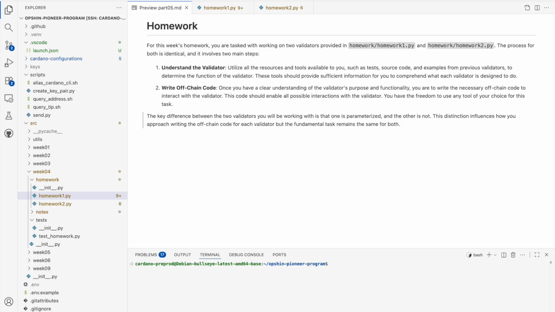Okay, so for this week's homework, we want to do a kind of simple exercise to improve a bit our understanding of this off-chain and on-chain stuff. So what's the task here? There are two validators provided in the repository. These are the homework1.py and homework2.py files.